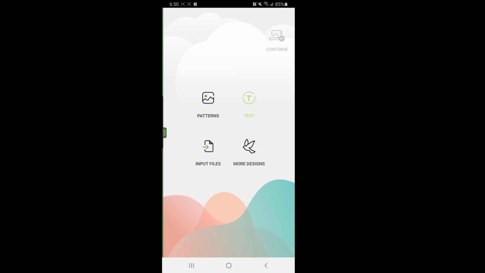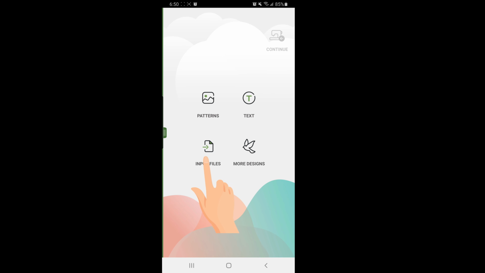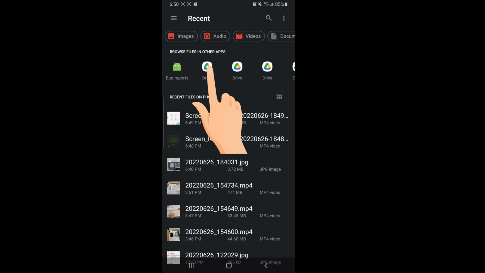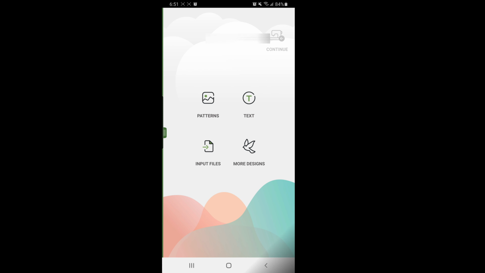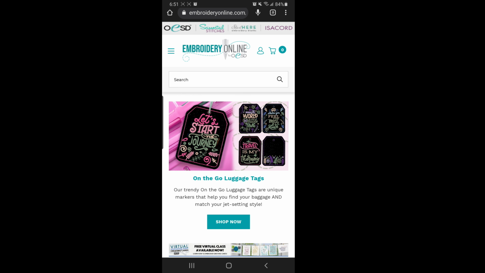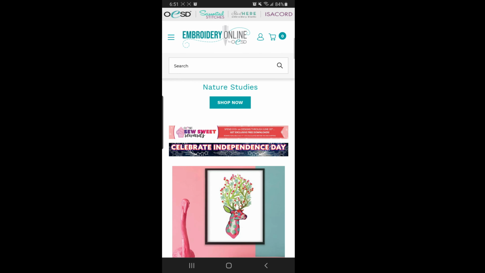You can have text, which is adding text onto your project. You can input files by looking through your phone or even on your Google Drive. You can look and find files that you have placed there. More designs tells you all the different formats that you can use in this app, which is great because you don't have to just get one type of file. You can use lots of different ones. More files also takes you to the embroidery online website where you can download lots of different patterns to use.